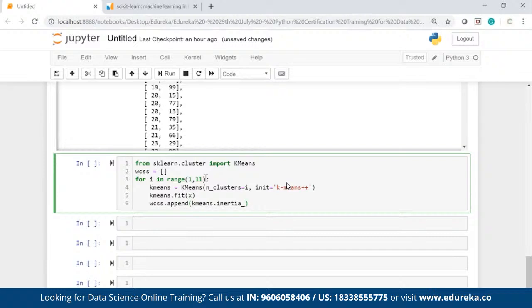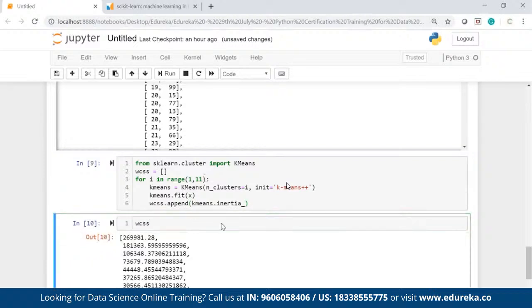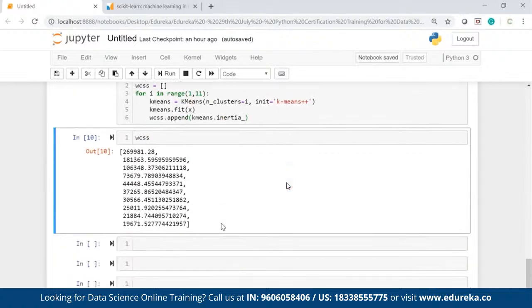I will get this inertia. And if I check my WCSS, you see I'm getting some set of numbers. Now what is this? This is the Euclidean distance with one cluster, this is the Euclidean distance with two clusters, with three clusters, this. With 10 clusters, this. So basically the Euclidean distance is reducing. But with these numbers, I will not be able to find it properly. I have to create a chart.